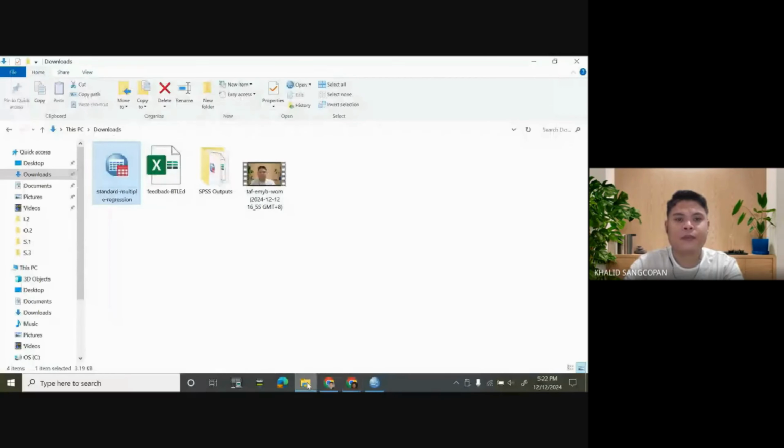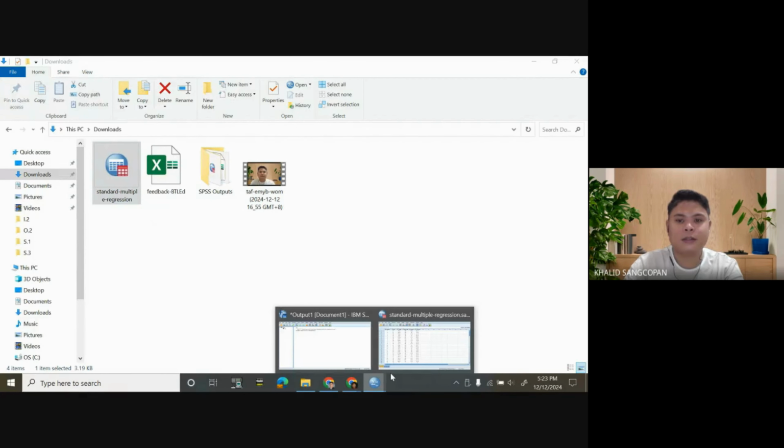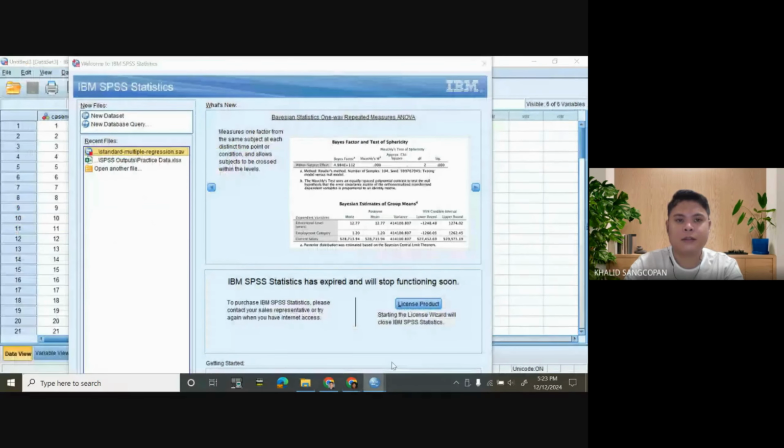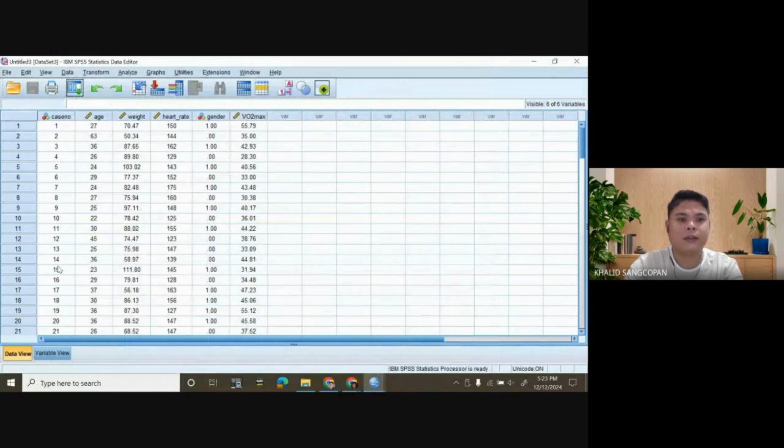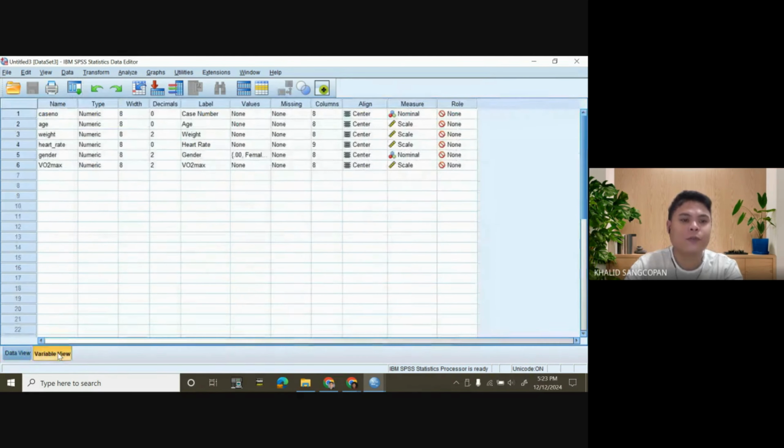Okay, and so this is our data. Now this is the Data View. As you can see, the case number, the age, the weight, the heart rate, the gender, and then the VO2 max. So this is our Data View and our Variable View.